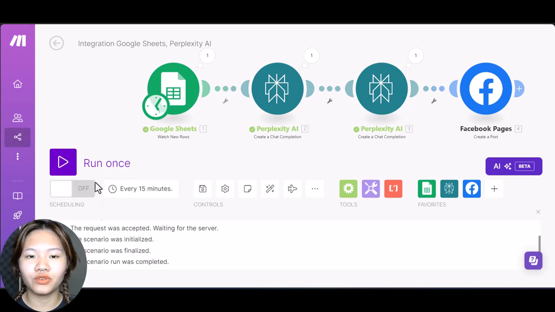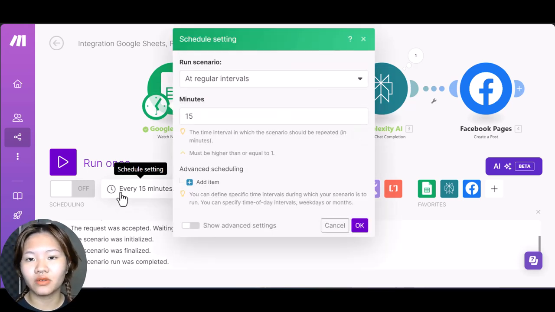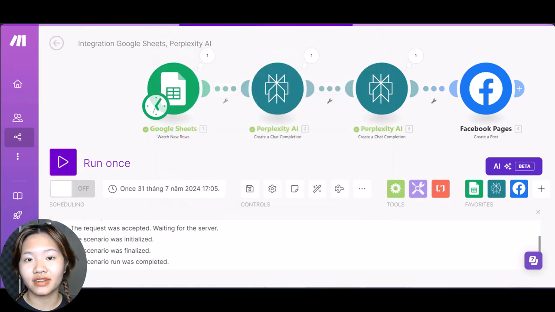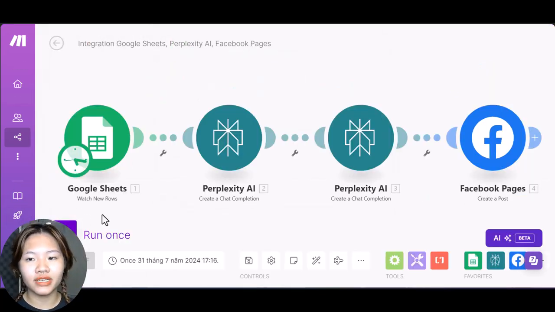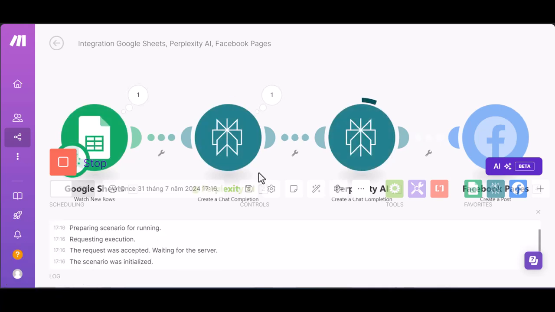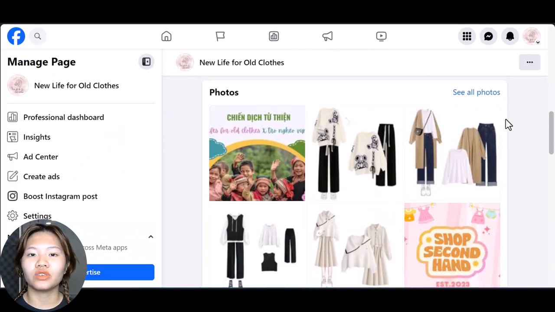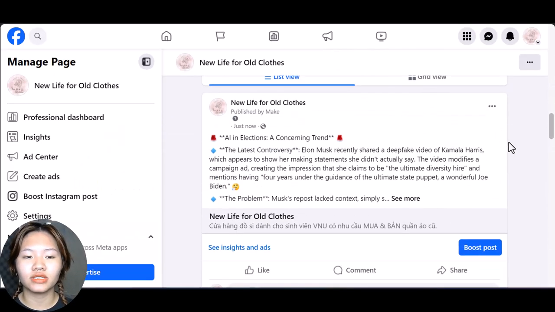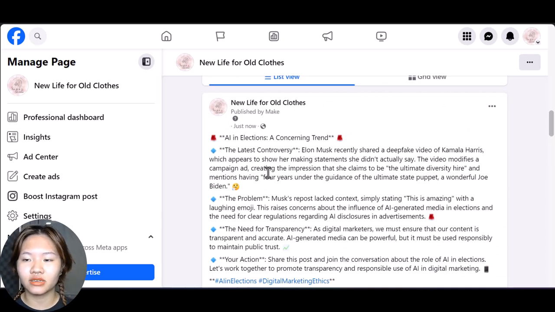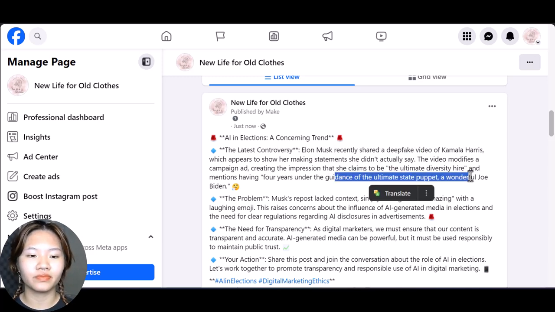And once done, you go to the schedule setting and choose Run Scenario. Here I will select once for you to see the result immediately in this tutorial. And you can totally set this up to fit your posting frequency. So you can see here is the result. The post is automatically created and published on my page after running this automation.